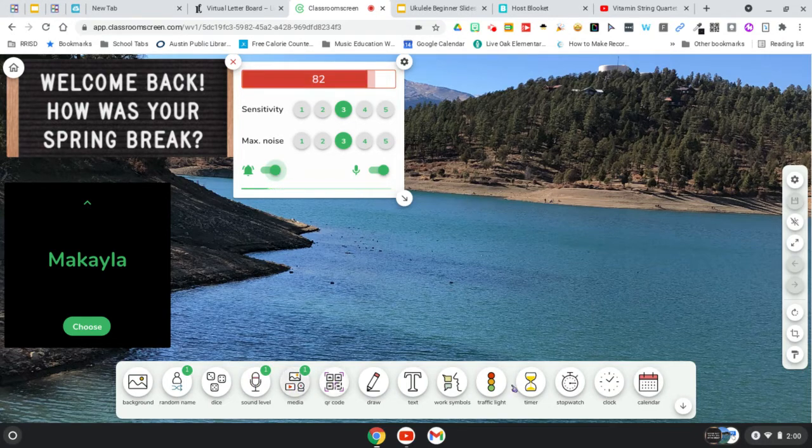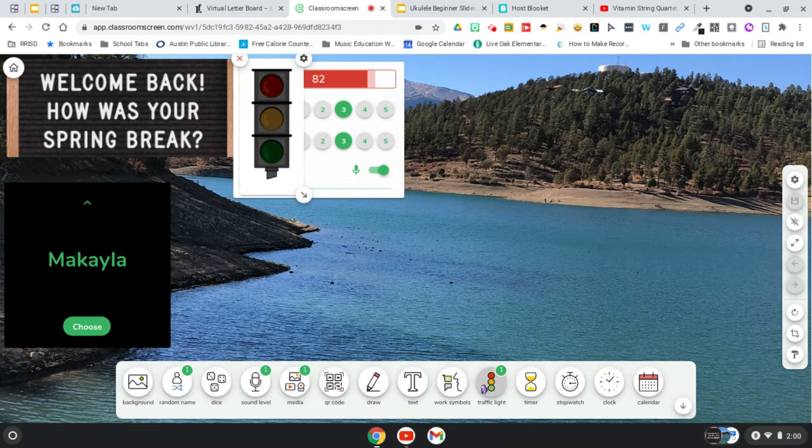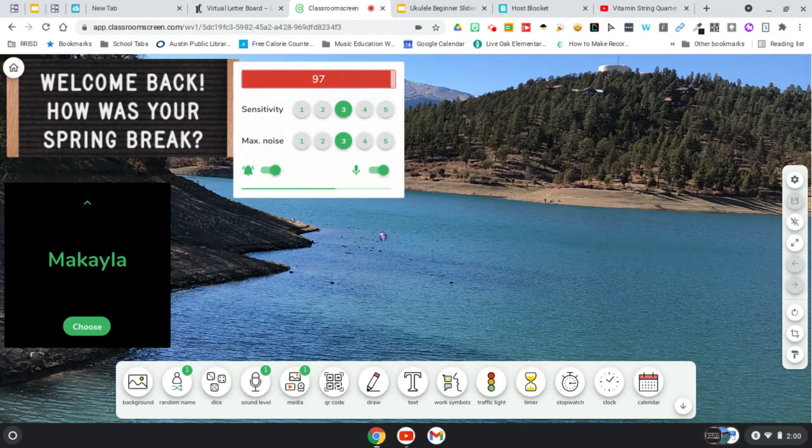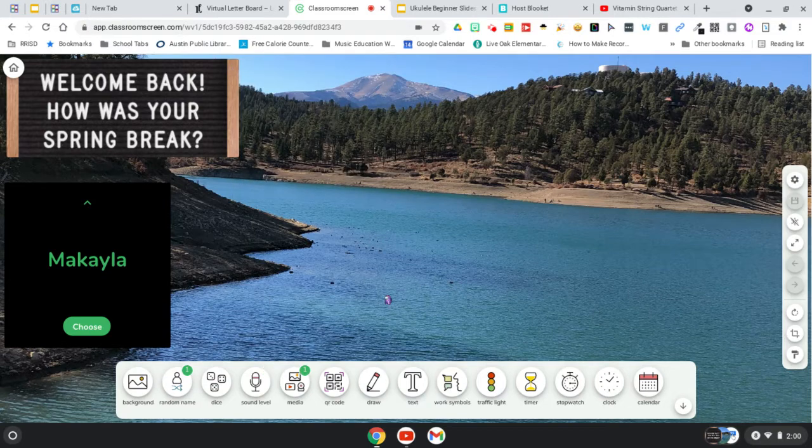You can also do a stoplight if you're a person who likes to know when kids can go: red, yellow, green. I'm still being too loud. It doesn't like me. This would be good for classroom work and that sort of thing. I'm going to go ahead and delete them. They will stay on there like a true widget if you need them to.